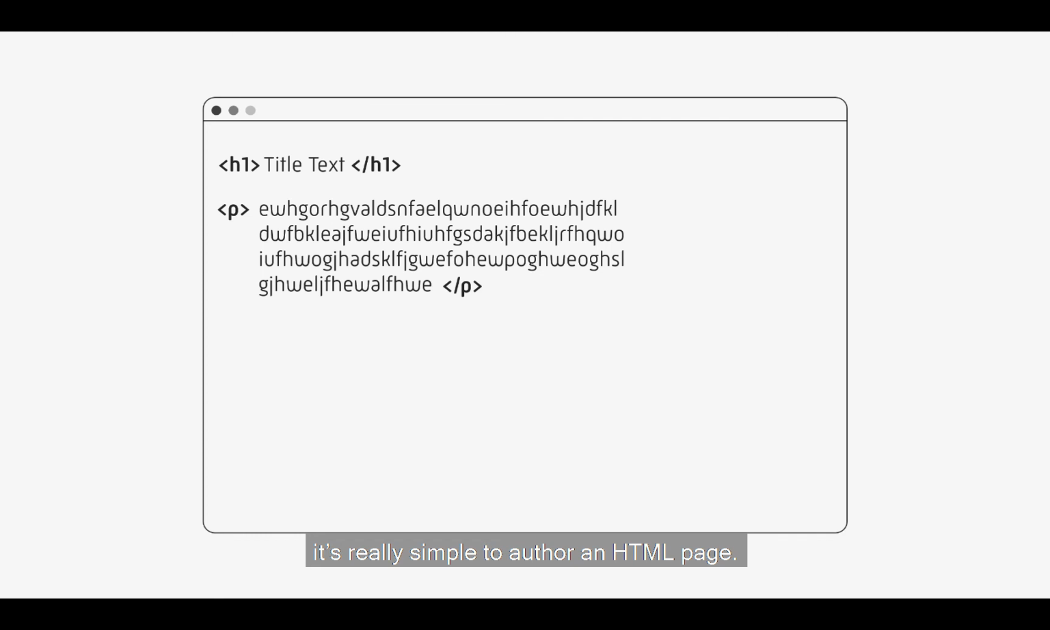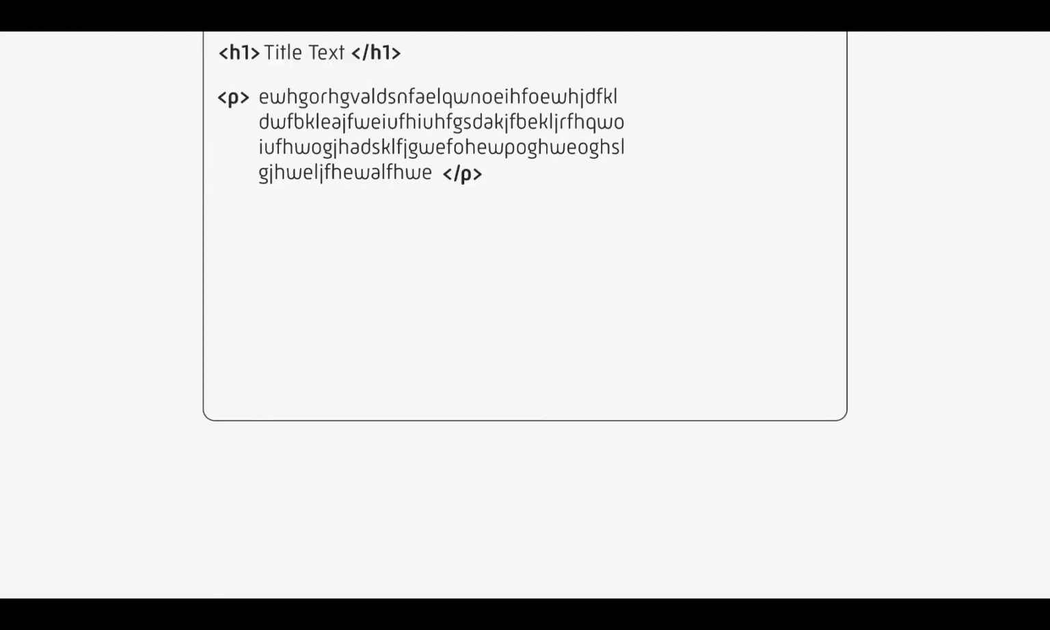an HTML page. I believe that you learned what HTML is today.